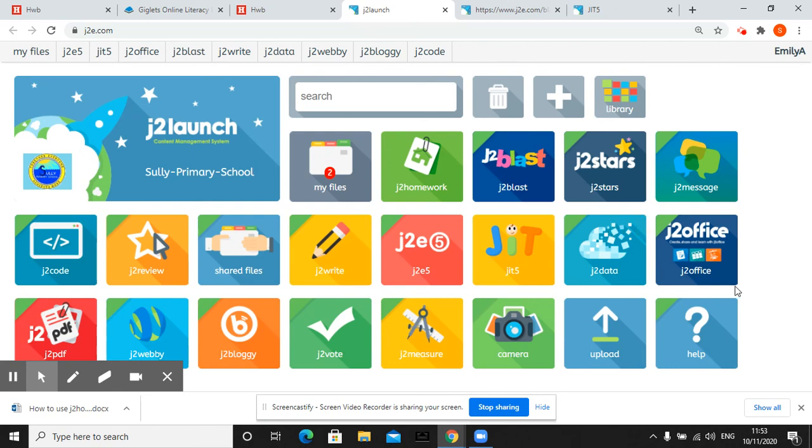So those are some of the functions on J2 Launch, and hopefully you'll be able to use those to help with your children's work.